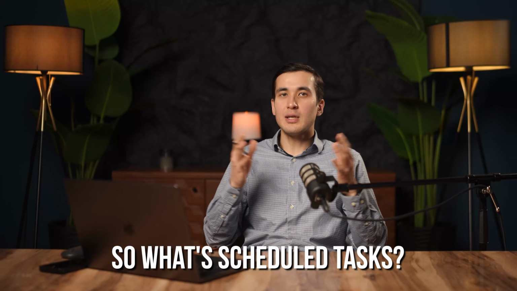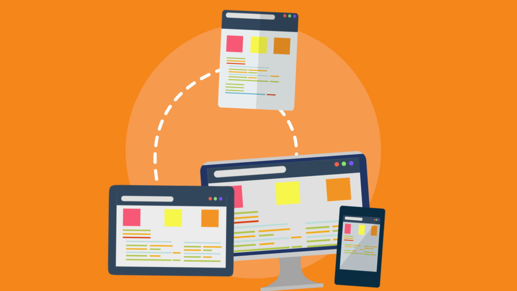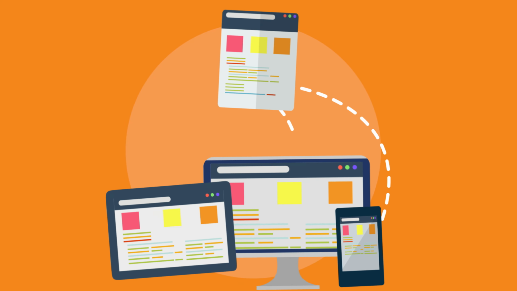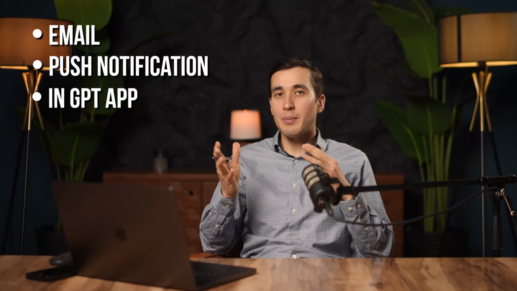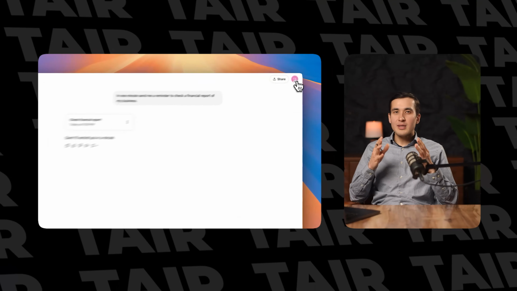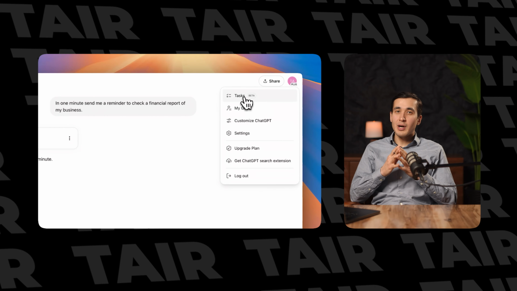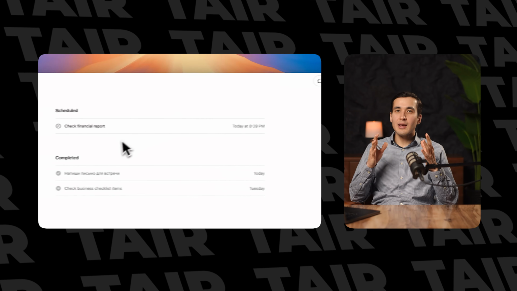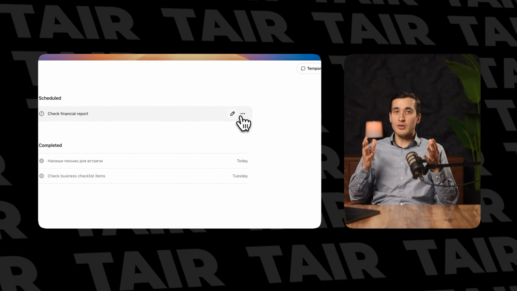Now let's move on to one of the most useful new features: scheduled tasks. So what's scheduled tasks? It's a way to schedule ChatGPT to send you information automatically at the time you choose and on the day you choose. Whether it's email, push notification, or in-app alert, ChatGPT keeps you in the loop. Here's how you can use it. You can set up daily calendar summaries, reminders, news updates, or anything else you want delivered regularly straight to you.